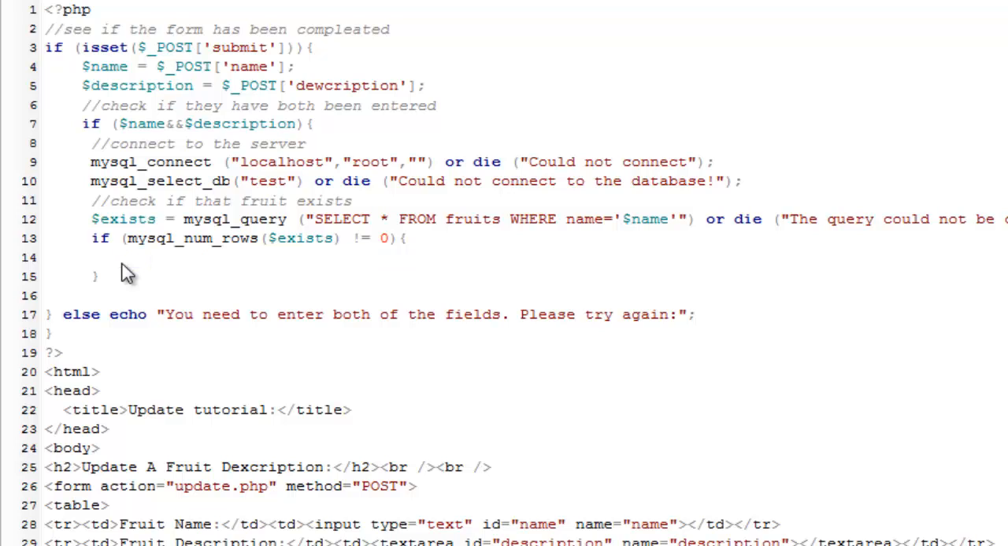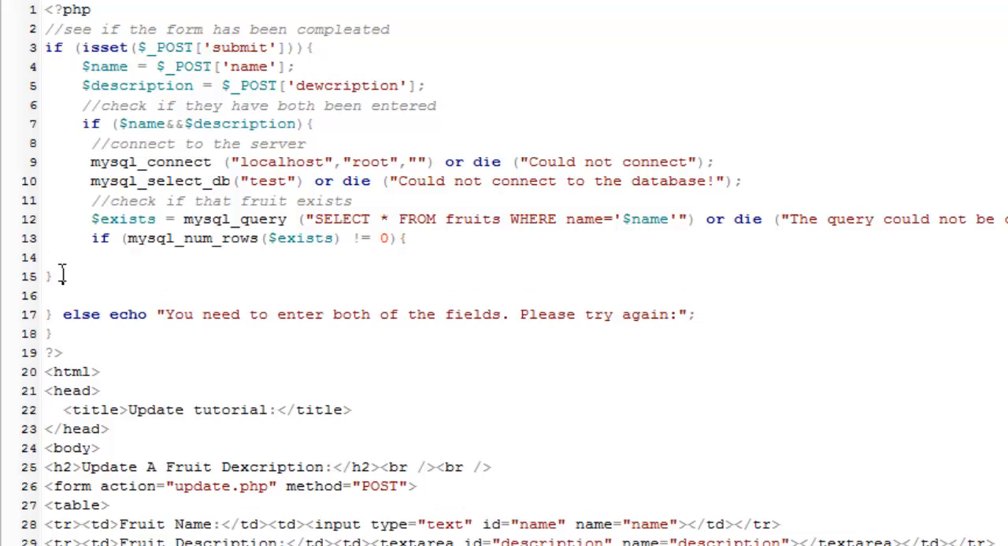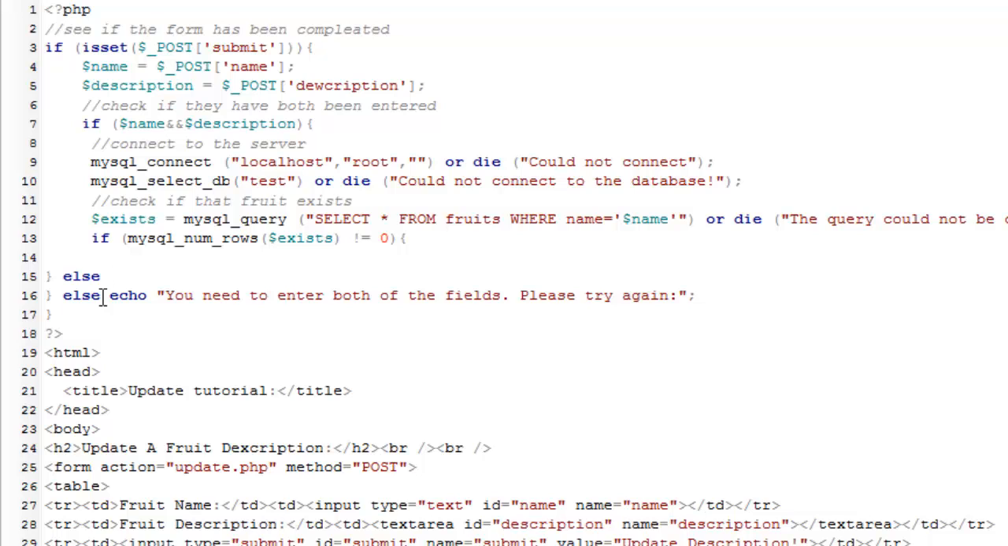If it doesn't equal 0, in other words something was there, I'm going to put this curly brace up against the wall again, and I'm going to say else echo, in here I'm going to say that fruit does not exist. Please try again.